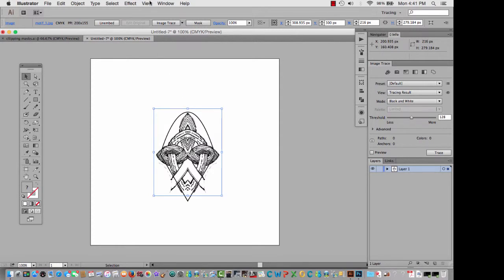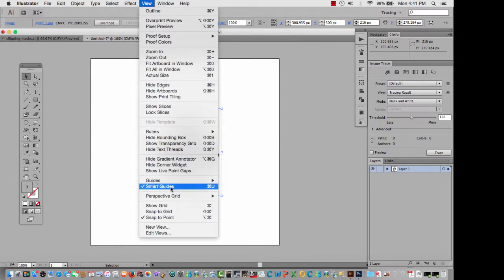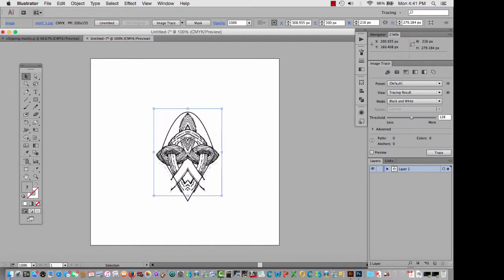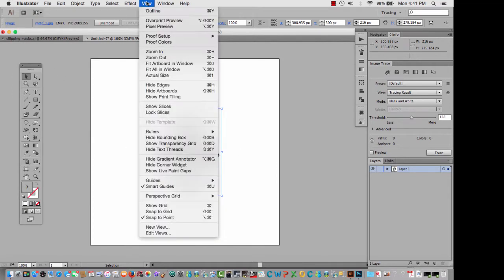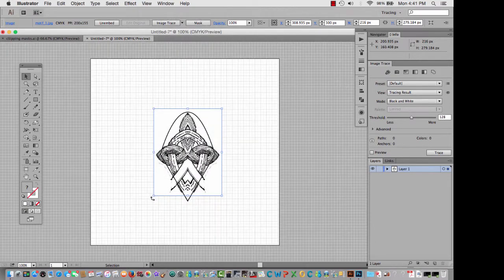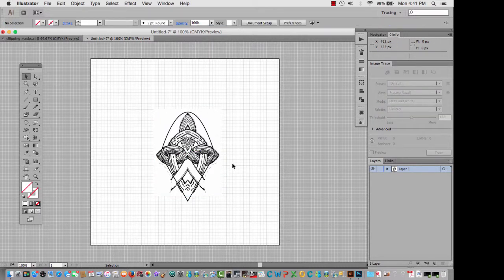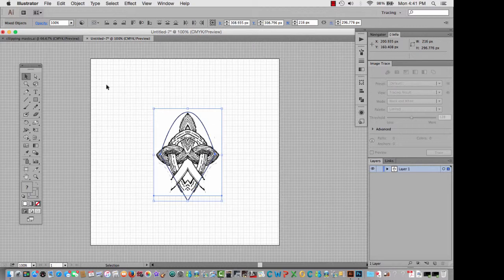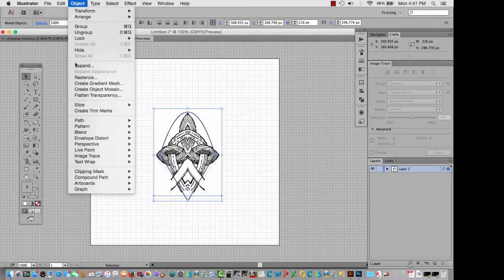If you have smart guides checked, that should work. You could also go to View, Show Grid, and that might help. But basically, as you move this around, you should see them line up. I don't know if you can see that on there, but the green comes alive and it lines up. Okay, and then I would just select both and go Object, Clipping Mask, Make.